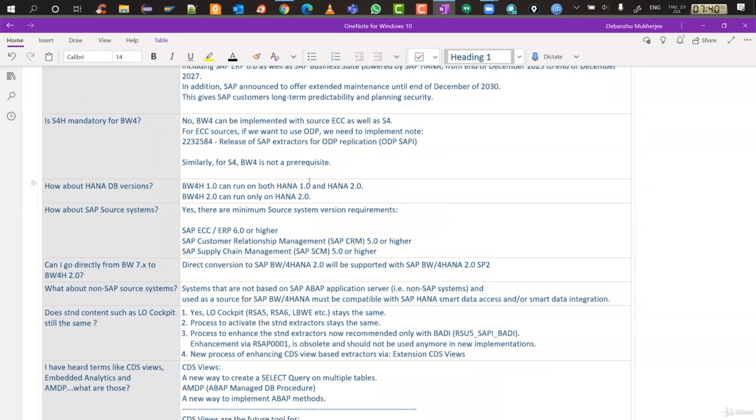Of course, there will be some changes. The tables have been consolidated, so you have to make sure your extractor is still supported, your code is still working, and those things will definitely have to be checked. But it's not mandatory for you to upgrade your systems in order to support the upgrade of the other system. So S4HANA is not mandatory for BW4HANA, and BW4HANA is not mandatory for S4HANA.